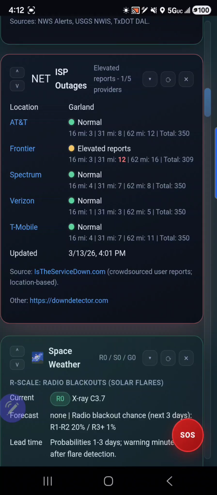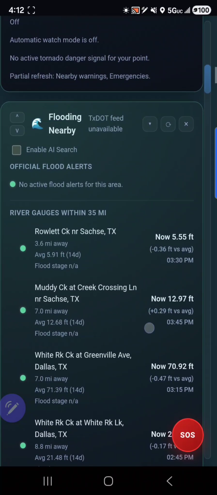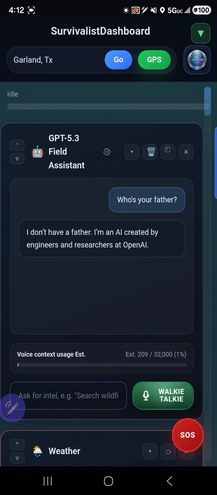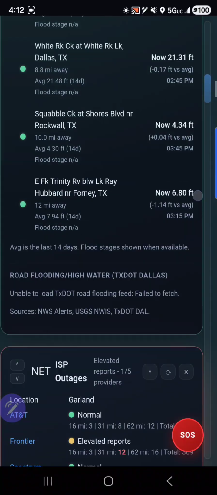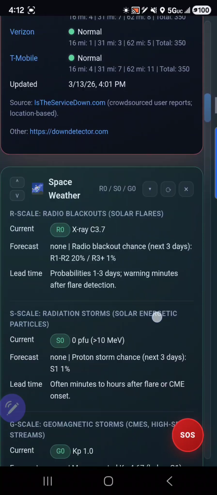This is the internet service providers. I just included AT&T, Frontier, Spectrum, Verizon, T-Mobile, just the basic ones, so you can see how many reports of outages they're currently having in your area. And every widget is pulling this based off of the location that you've indicated at the very top here. So you've indicated the location, and all of the widgets consider that location and only look at that location.